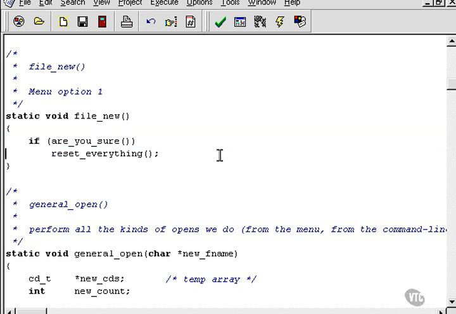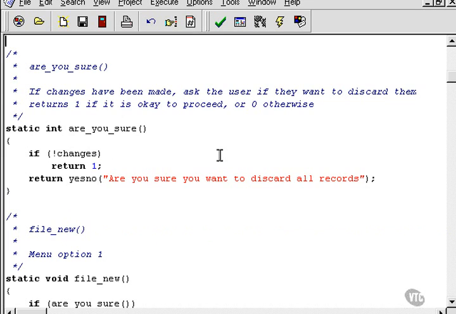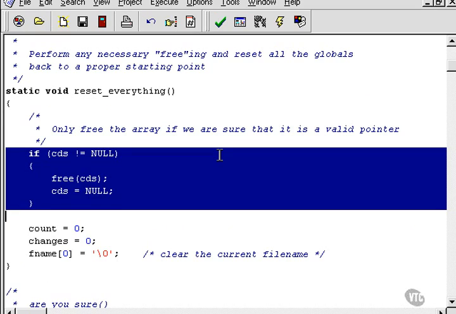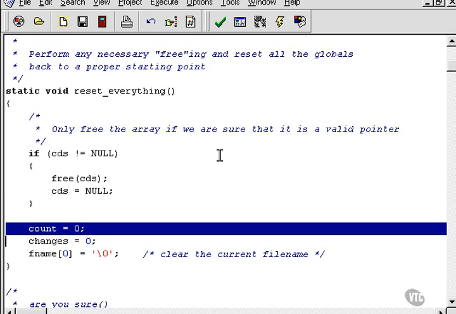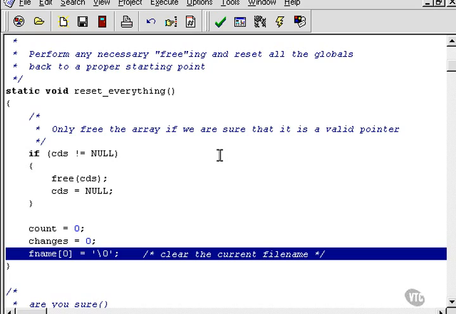And if you are sure, then we'll reset everything. And reset everything means discard all our changes, which means we've got a great big array of CDs, which is dynamically allocated. We have to free it. So let's have a look at that. Here's reset everything. So if we have allocated some CDs, in other words, the pointer to CDs is not null, then free them and reset it back to null. Notice that freeing CDs does not set CDs back to null. You've got to do that yourself. Set the count back to 0, say there are no changes, and clear the file name because we're doing a file new or something similar.